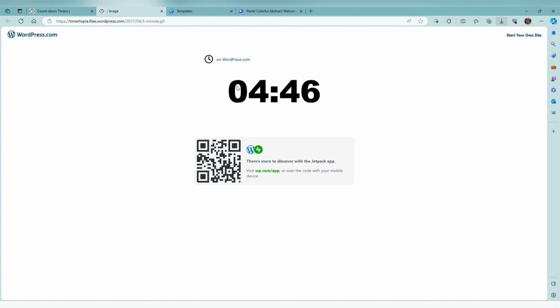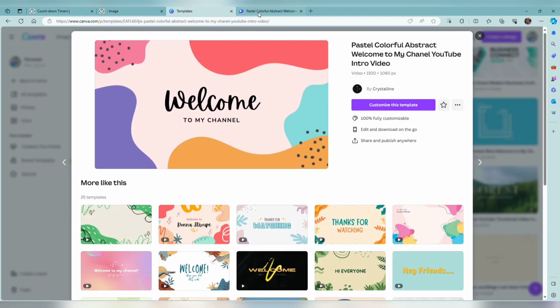Other people will use some of the script functionality built into OBS to do an overlay there, because you can do a countdown timer pretty easily there.